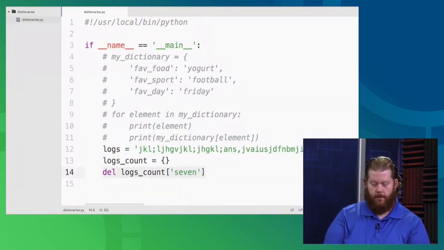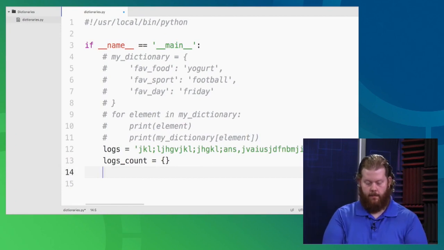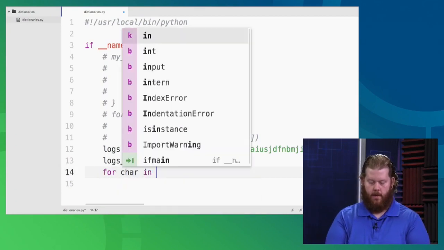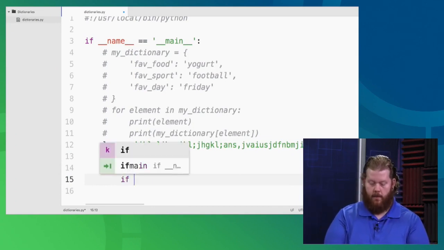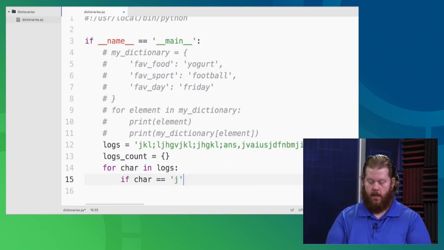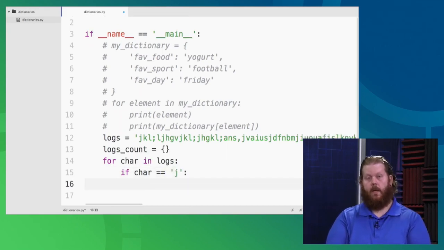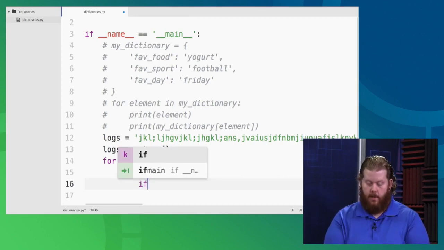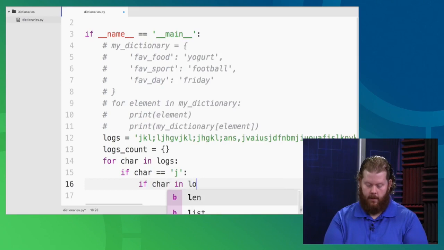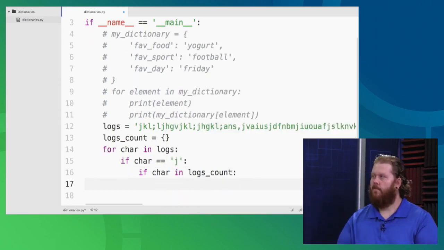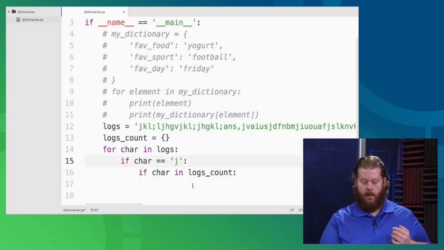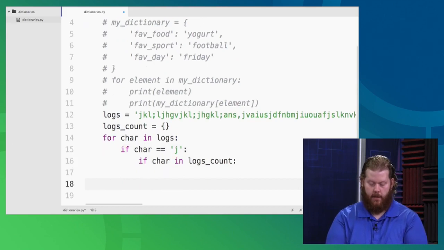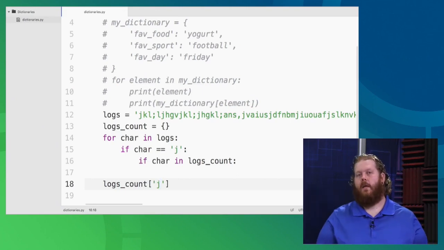But what can we do here? I'm going to say for every char in logs, and I know I'm going by character, then I'm going to say if char equals to j, and here's where we start nesting these things. If char is in the logs count, and this in for dictionaries means, is there a key that corresponds to this? So is there a key J? Or better off, if I come out here and just say logs count of J, could I do that without getting a key error?